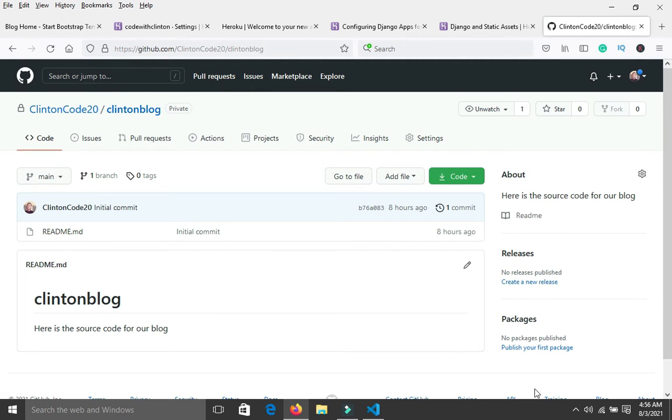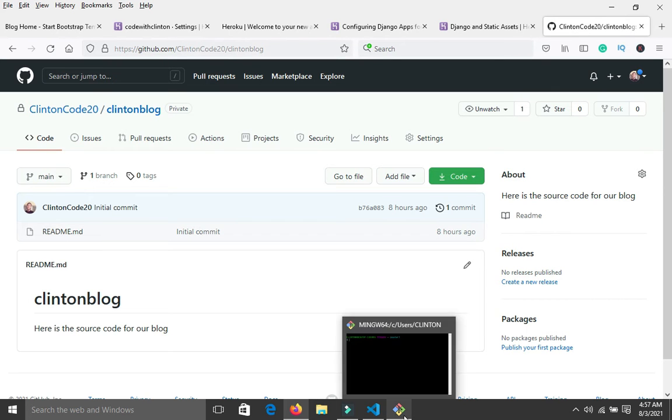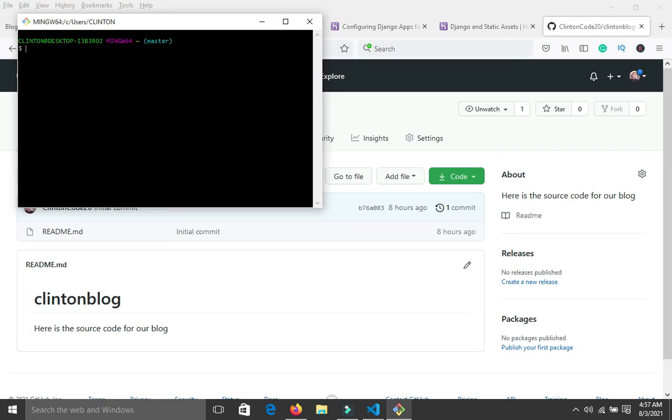So what we need to do is to push our source code to the new repository that we have created. So I'm going to open my git bash terminal. So let's open the git bash. I can run some git codes there. Okay, my git bash terminal is open. So I'm going to cd into my desktop.